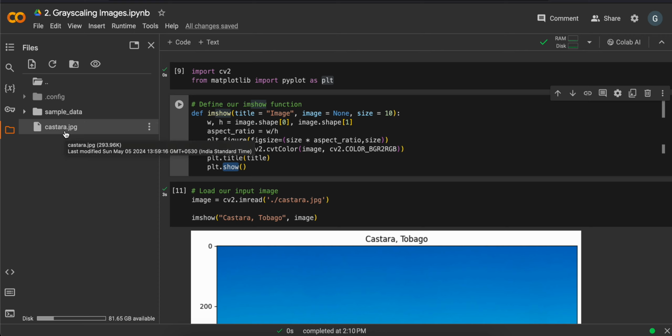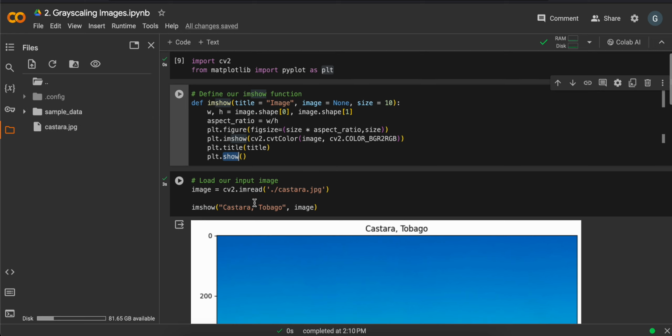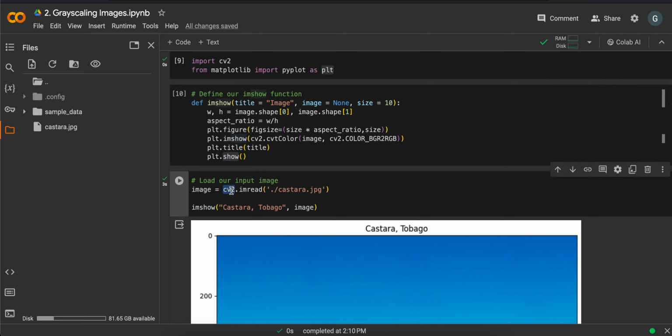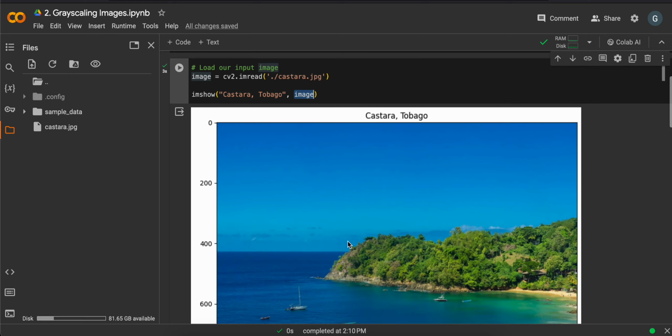Now I have dragged and dropped one image. You can just download it from Google and drag and drop any image whatever you want over here. Then I am reading that particular image with the help of OpenCV. So cv2.imread and pass your image. So I have just passed my image name, and then I am calling this particular function called imshow. I am passing our title and I am passing our image. So this is the output for it.